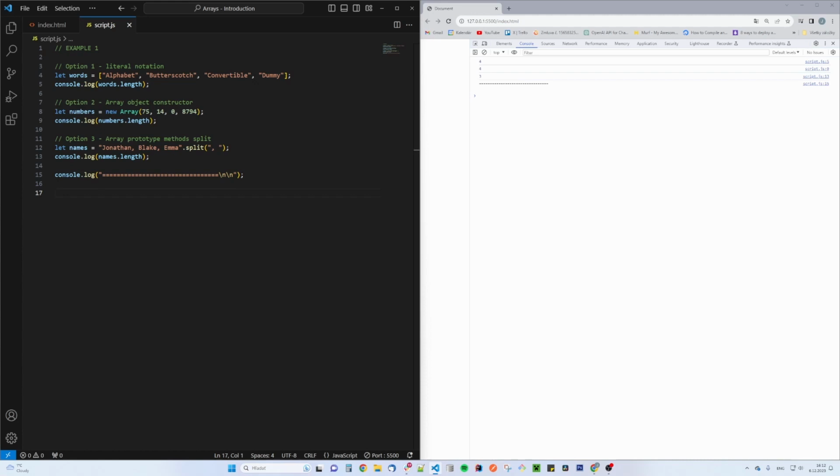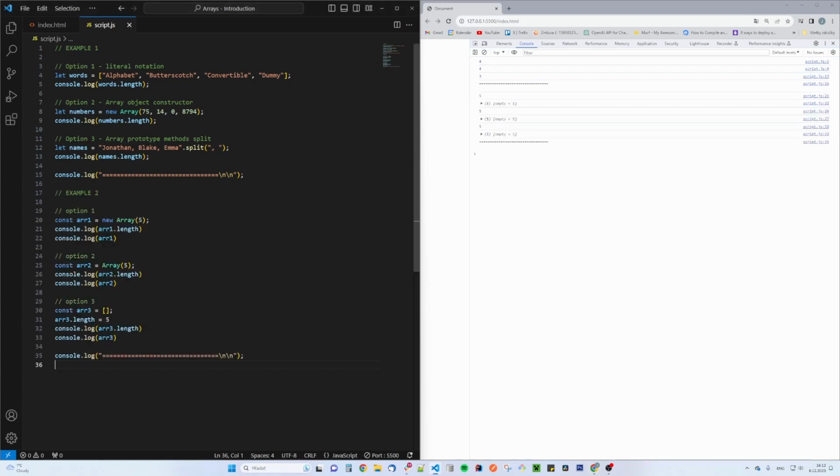In the next example, I will show you how to create an array with non-zero length but without any items. Again, we have multiple options on how to achieve the same result. In all of the 3 options, we are creating the array with the same size. The length is set to 5. Whether we use the keyword new or not, the result is the same. We end up with arrays with non-zero length but no actual values.